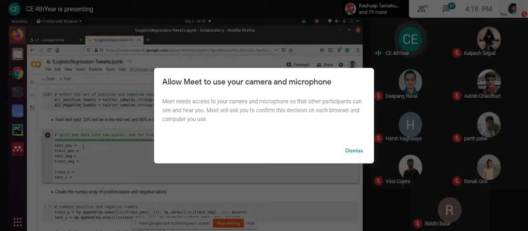Fine. So just quickly try to fill in these values. What should be the test positive? What should be the train positive? Test negative, train negative, and finally train x and test x, where the train x should indicate the final combined x value, and the test x indicates the combined x value for testing.